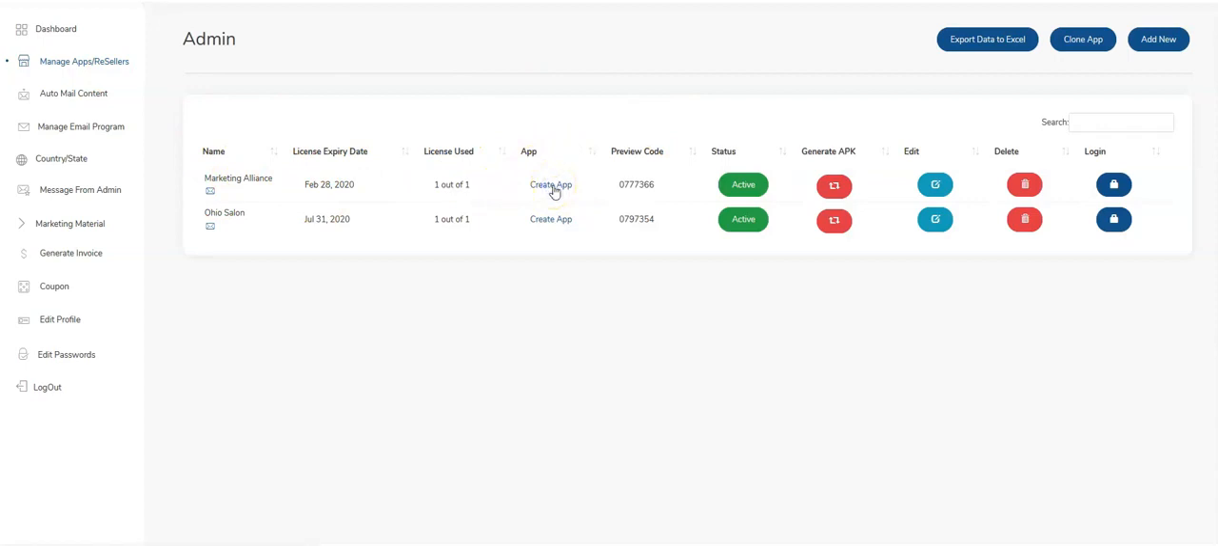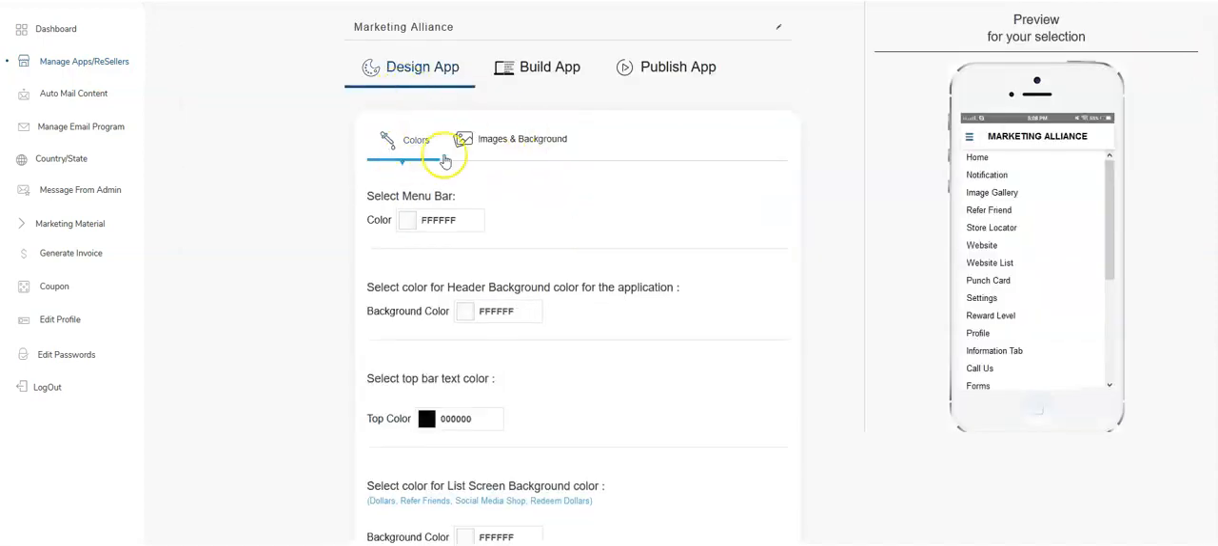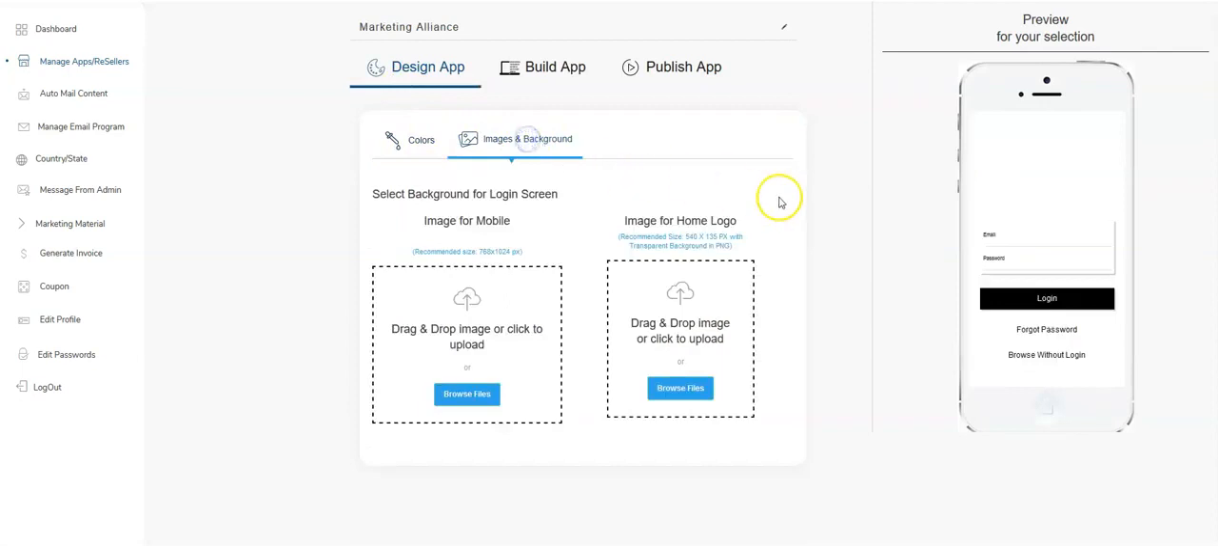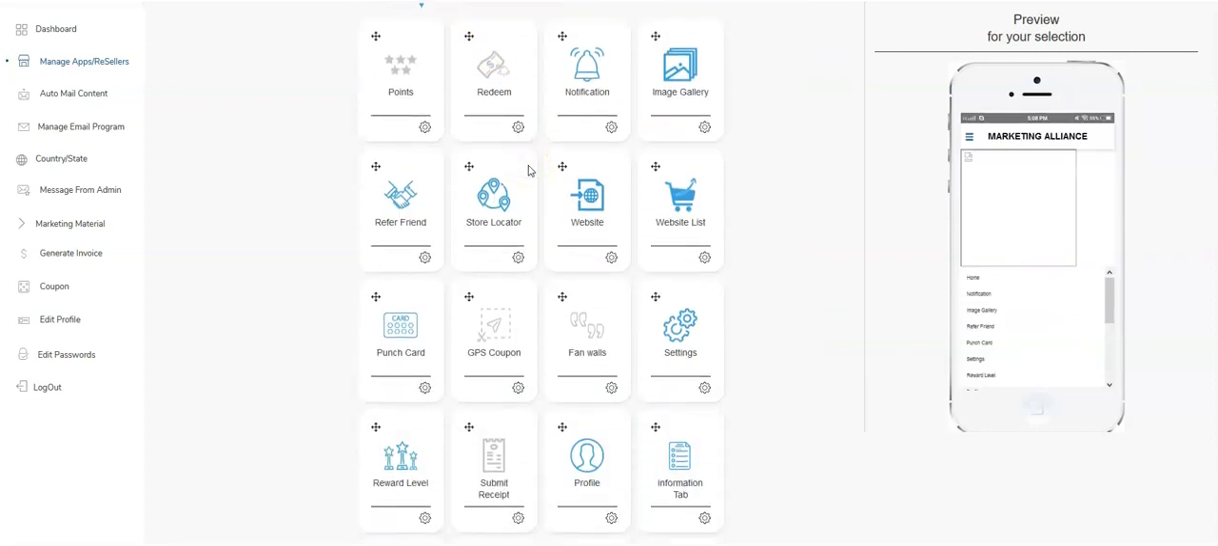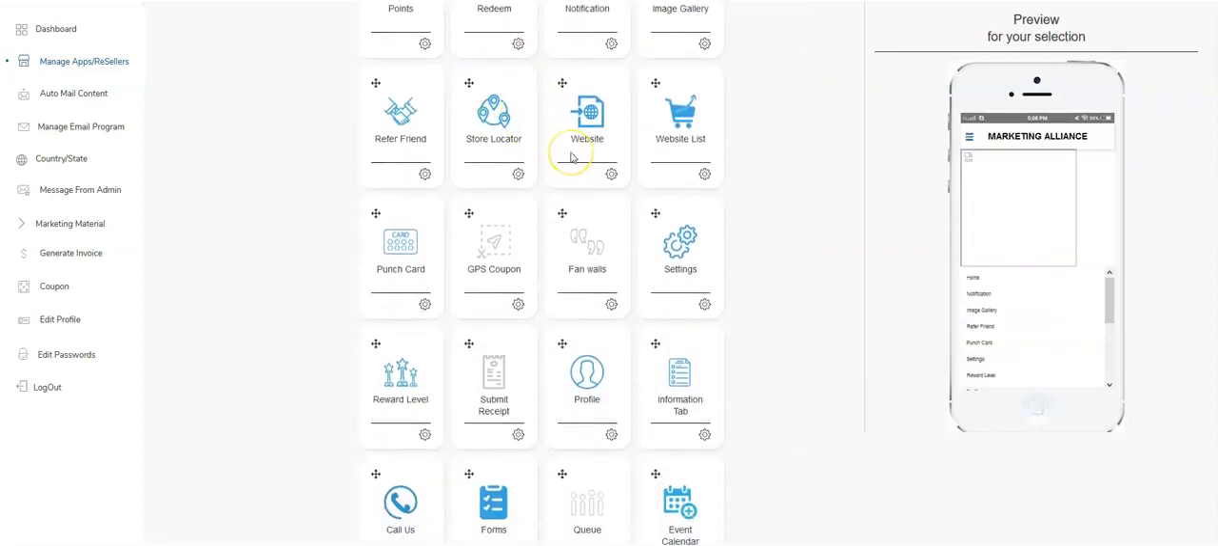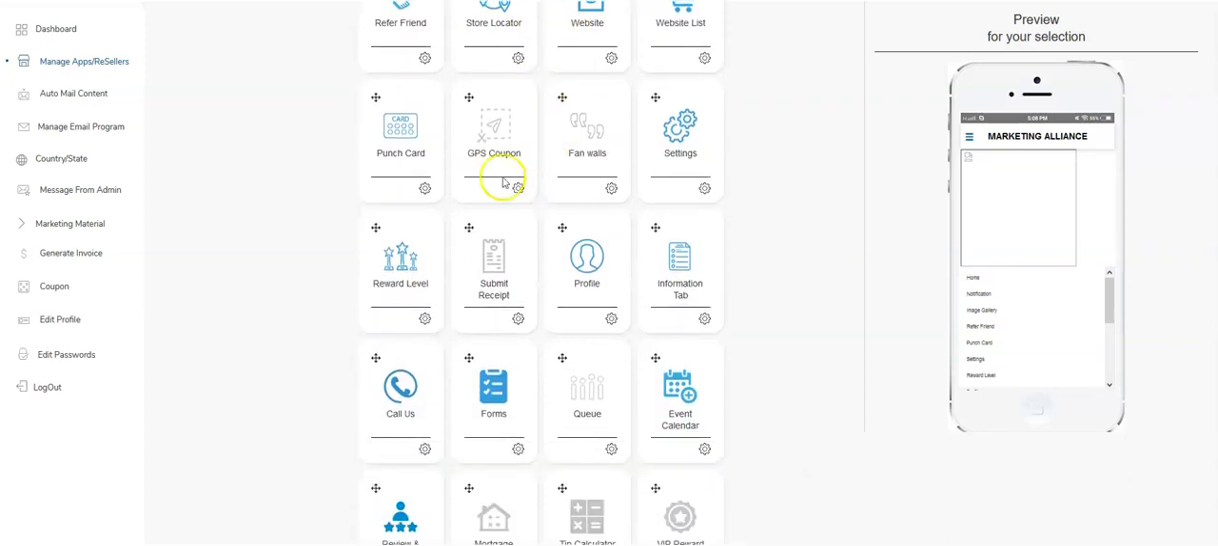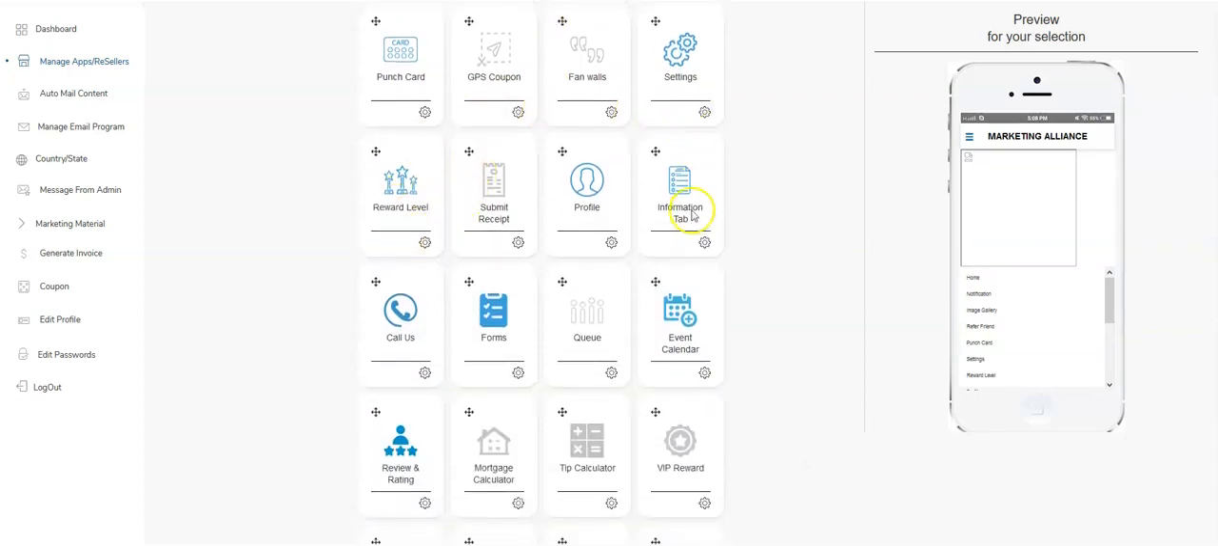If we click on that, you will see the areas where you can customize the color schemes, the images and background. So the login screen, you can put a custom image there. All the image sizes are mentioned here, and the types of image, if it's PNG or JPEG, it would be mentioned there. You can configure the features. Like I said, when you select the category of apps, all the features that are relevant to that category will come as turned on. And you can see what they are.